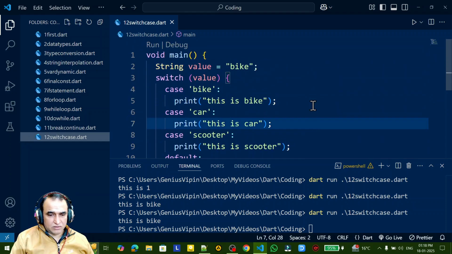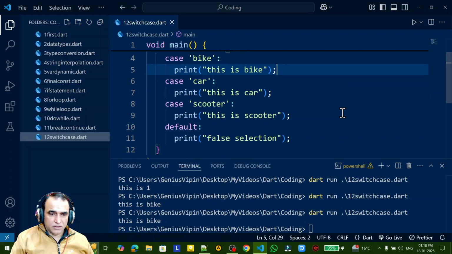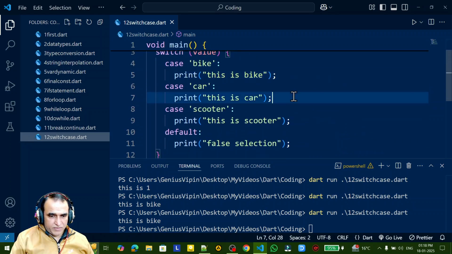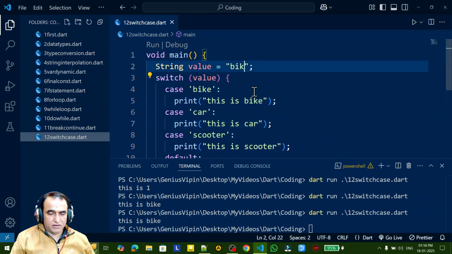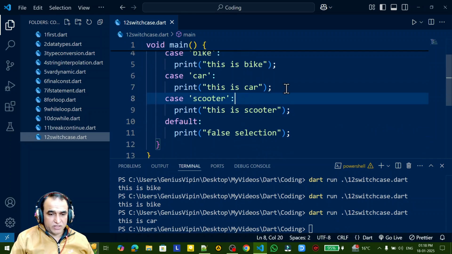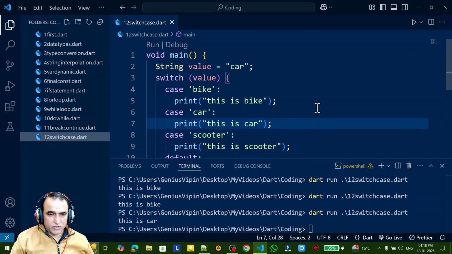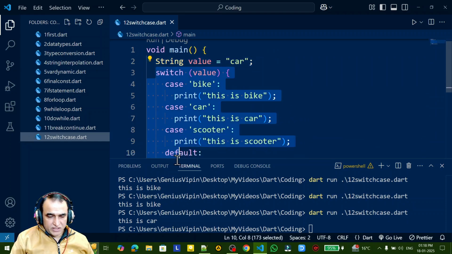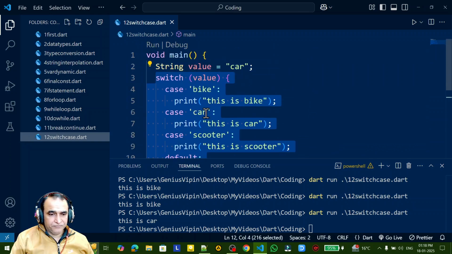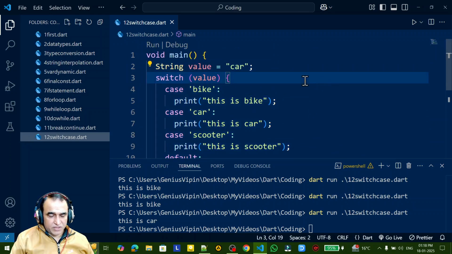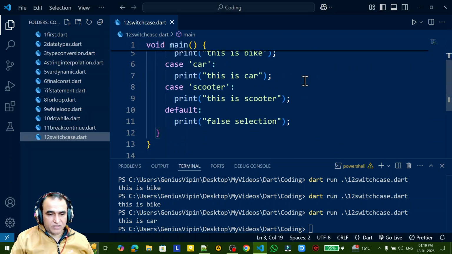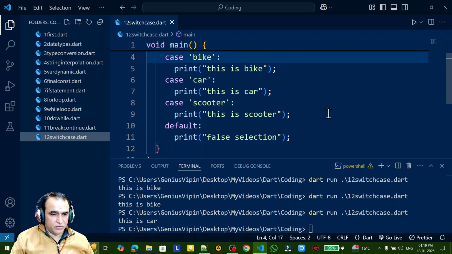This is also another use of break in the Dart programming language. But here I am explaining to you that if I say here car, then it will display car also, and it is not going later on into the next case. So it doesn't require using break in switch case in Dart programming language. But for the rest of these things, the signatures and the syntax, everything is the same as compared to JavaScript, Java, C, C++. Every language has the same kind of concept to use switch.